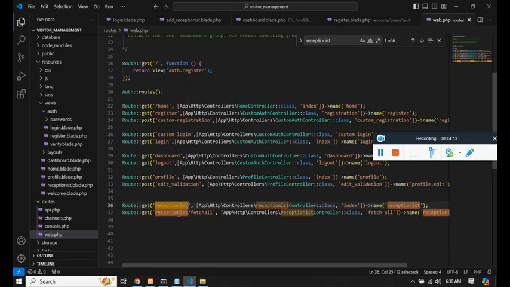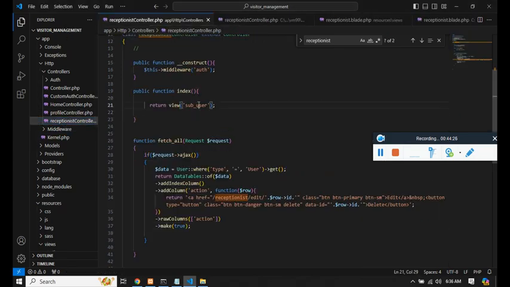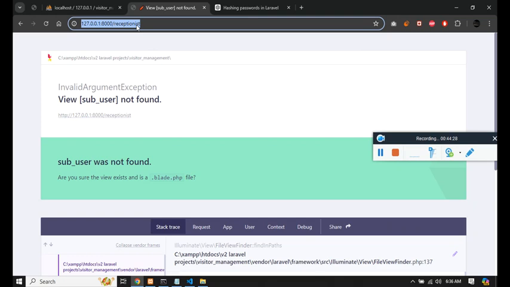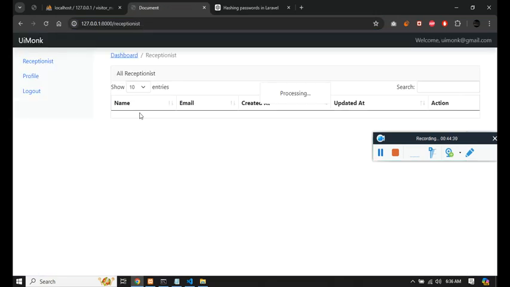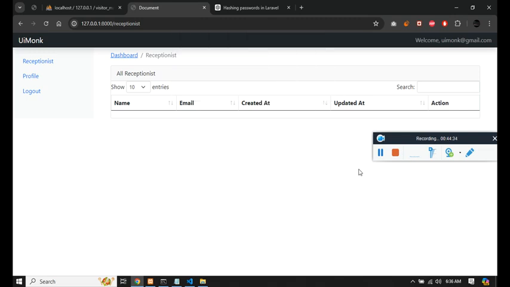Subuser is not defined. I have still used the word subuser somewhere. We can delete this. Yeah, it's here. Cool, this is blank, and you see the data table is also initialized properly.